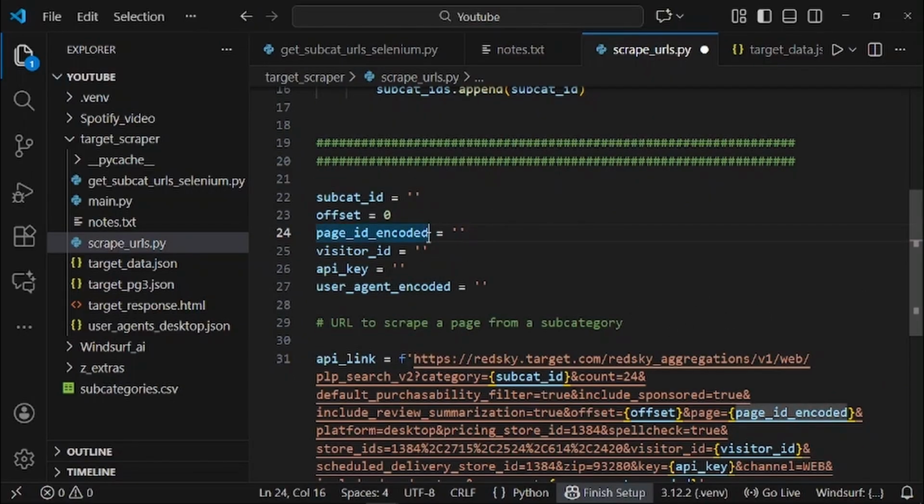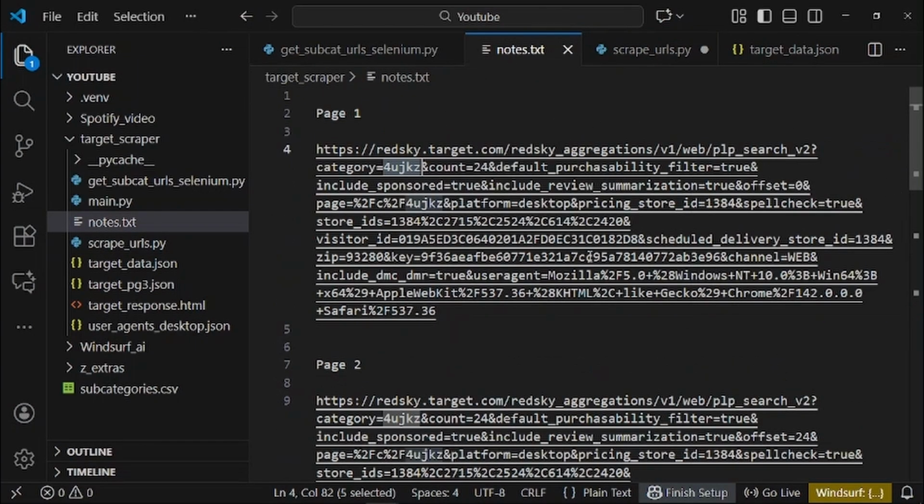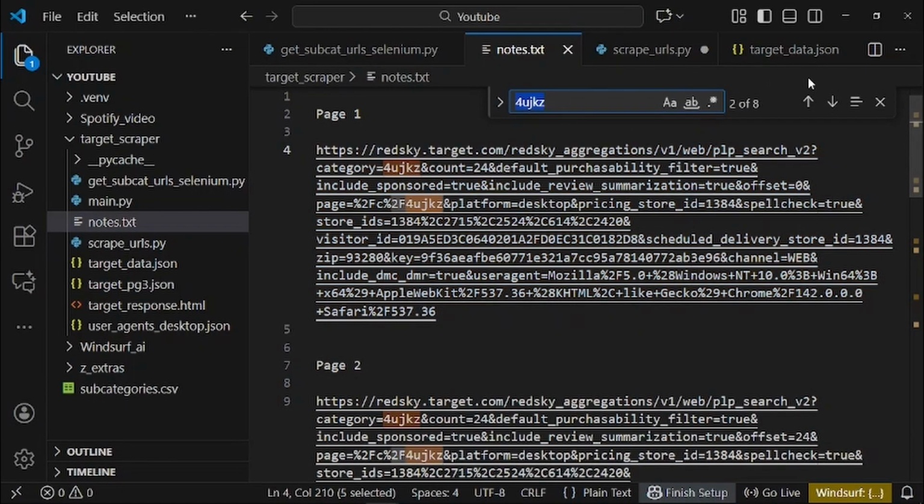And you may ask, why is it encoded? Because here below you can only see page, right? But if you go here on the original link, you can see that we have the subcategory ID here, the same as here above, as you can see, okay? But before we have some different characters here. And this, I think it's because this part is encoded.